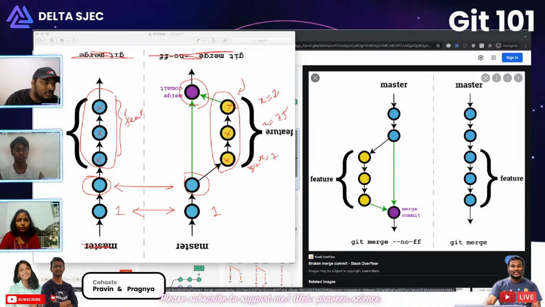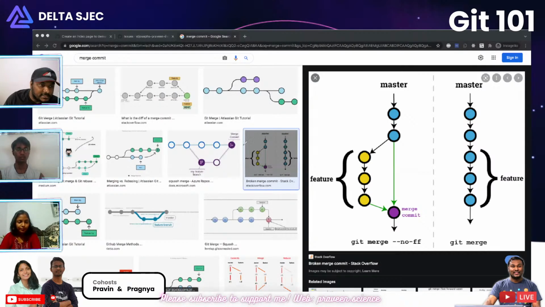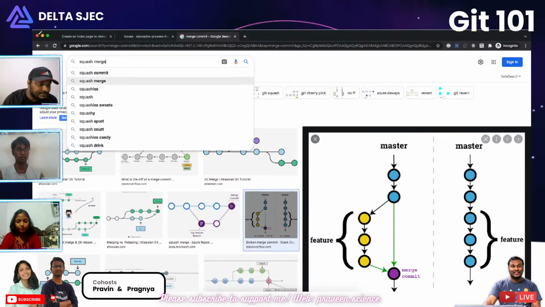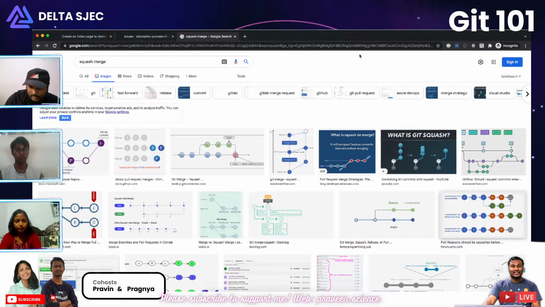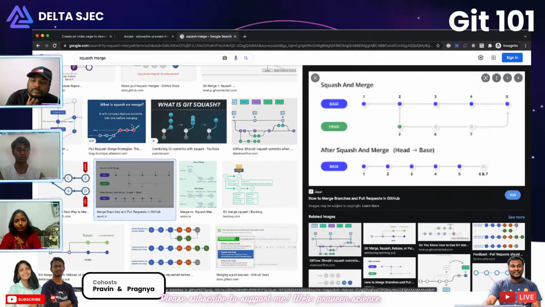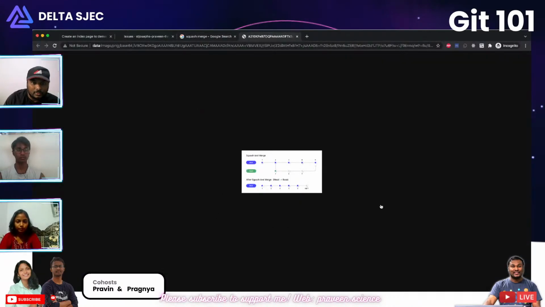Now, when it comes to the squash merge, let me go for the squash thing. Next time for sure I'm going to create a better presentation here. Squash merge. Nothing is a squash merge here. Okay, if we see here, look at this. This is the right thing I would say. Oh, that's very small.